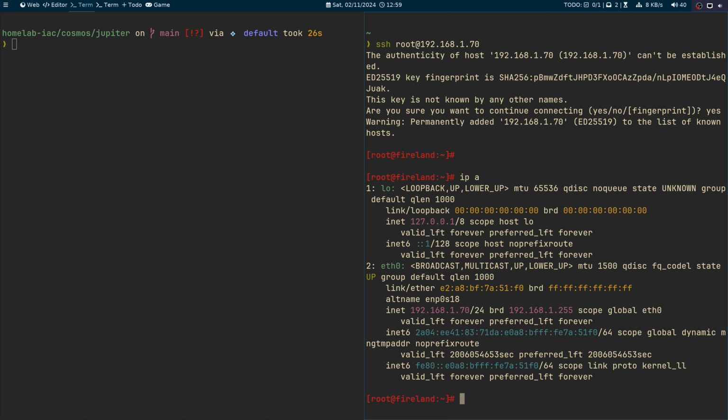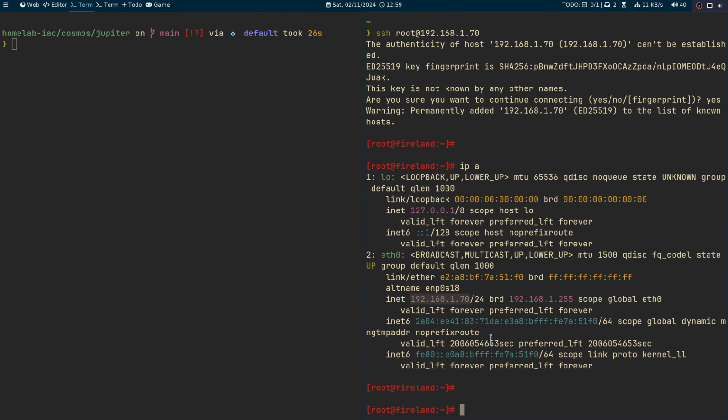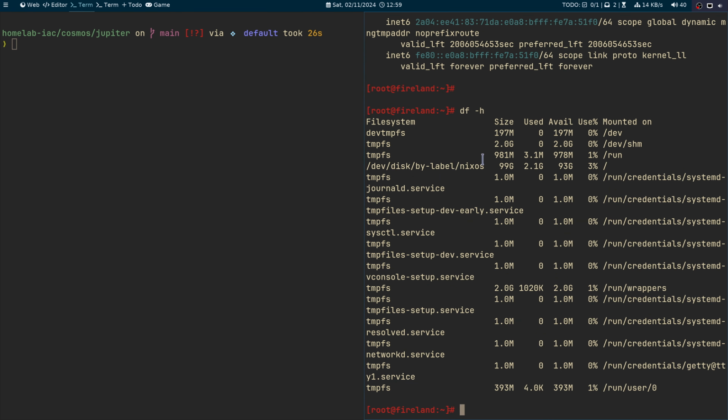Perfect. So it looks like it's working, and the IP address is correct. What else do I need to check? The disk, and as you can see, the disk is also correctly mapped to the root. Okay, looking good.